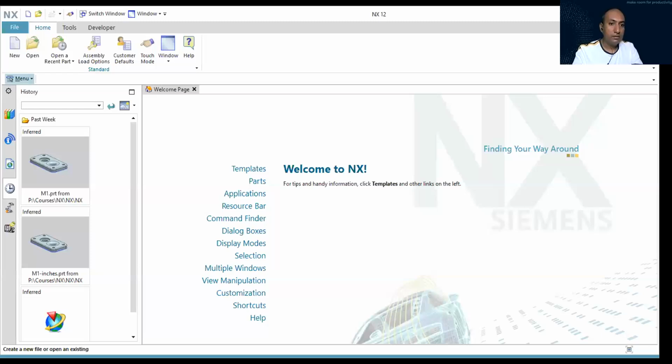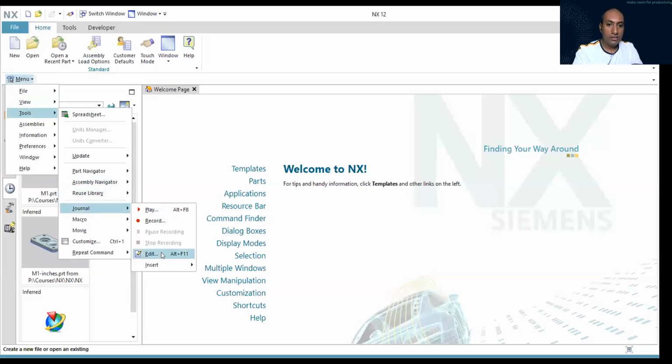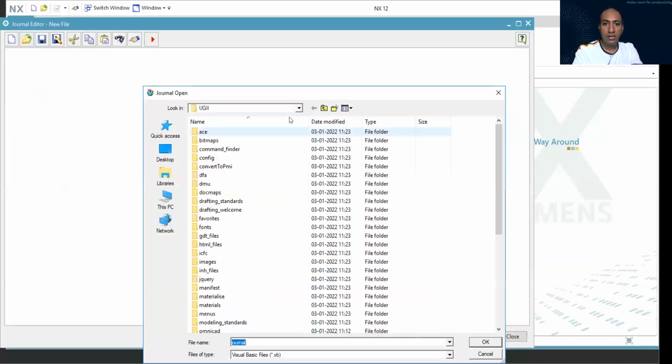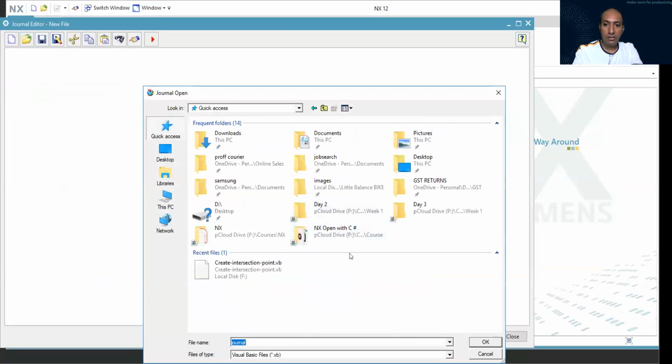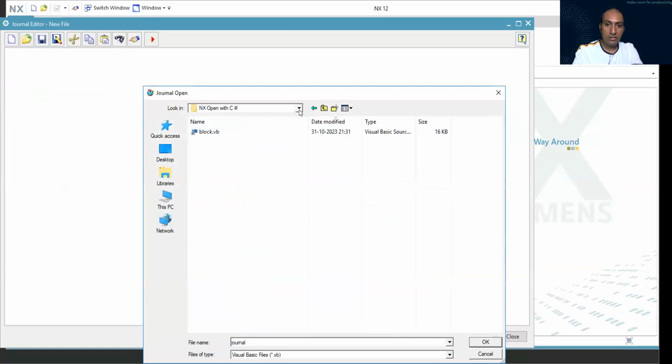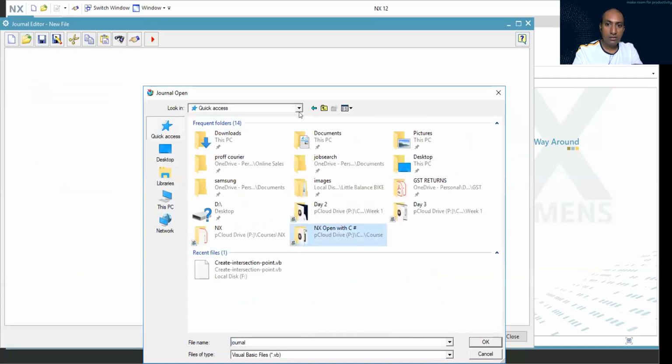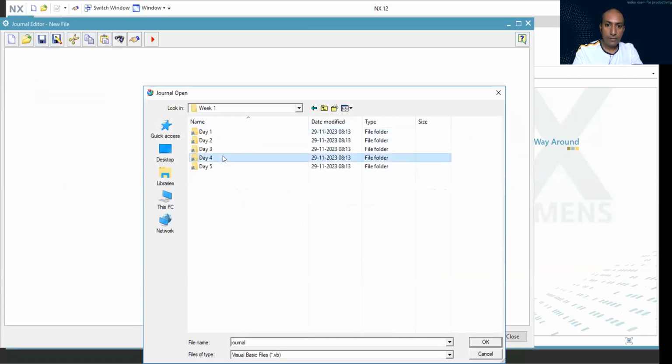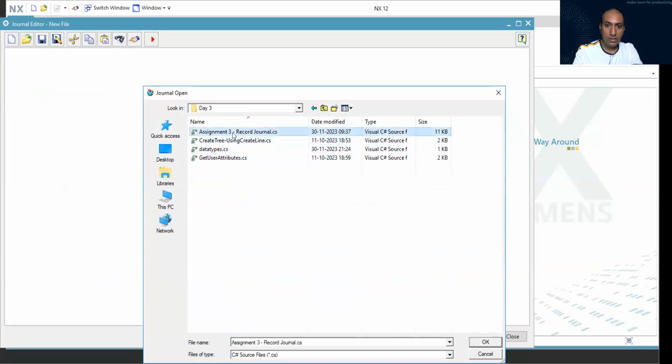So let me share my screen. We'll share the journal that we had. We had a journal that we recorded and we studied different aspects of that journal. I think it is day 3 only we studied. Oops, I have to check this. C sharp. Yeah. So this was the journal.